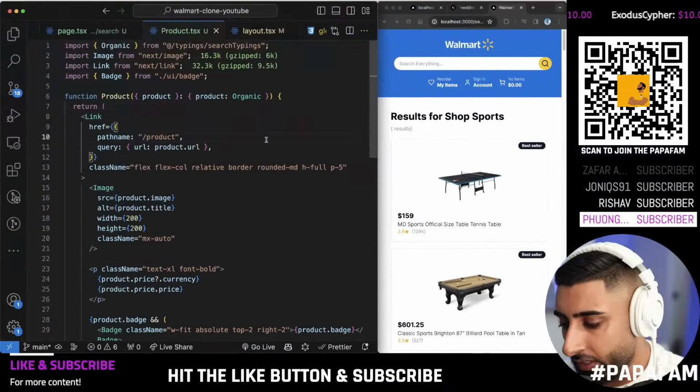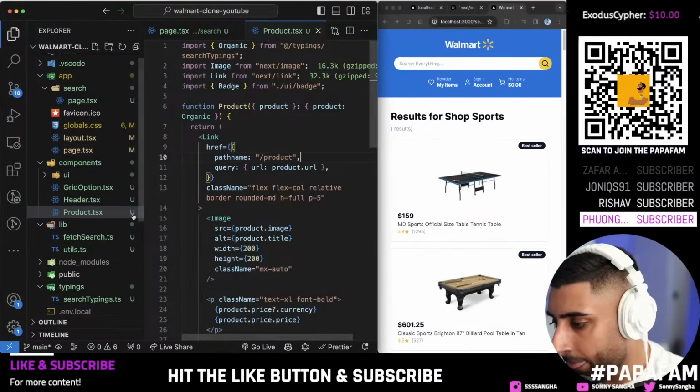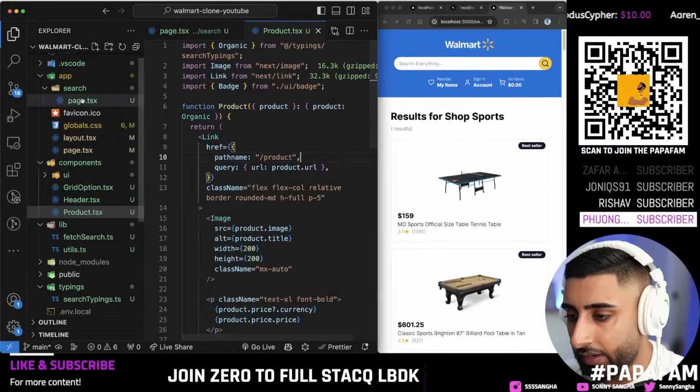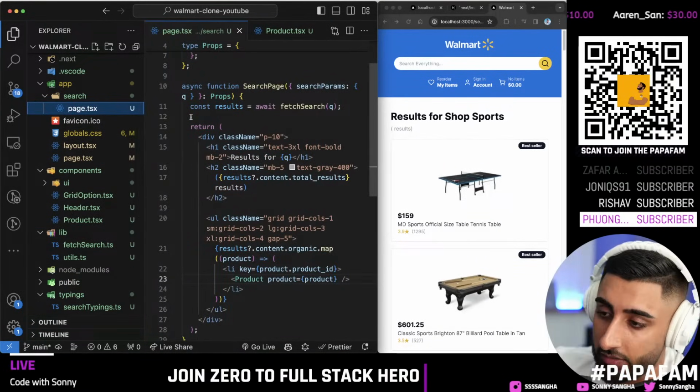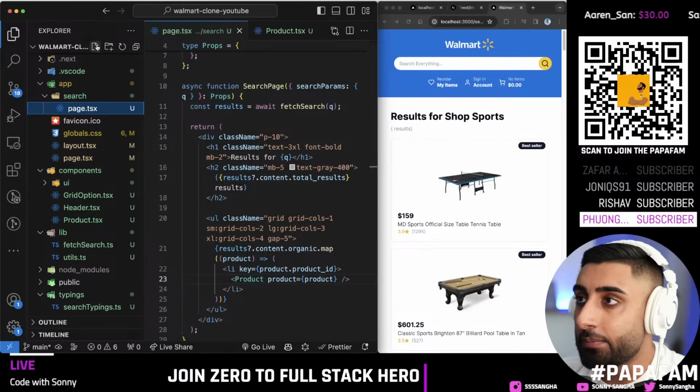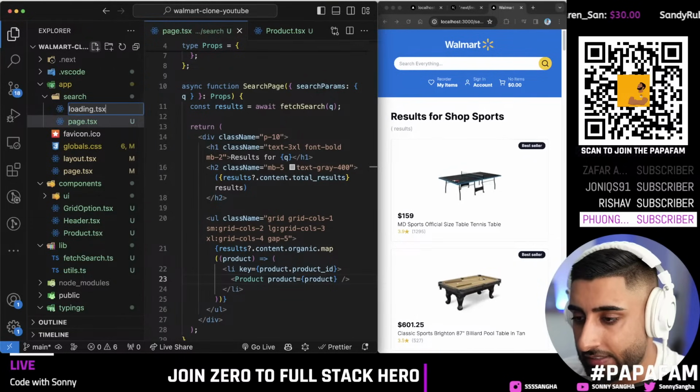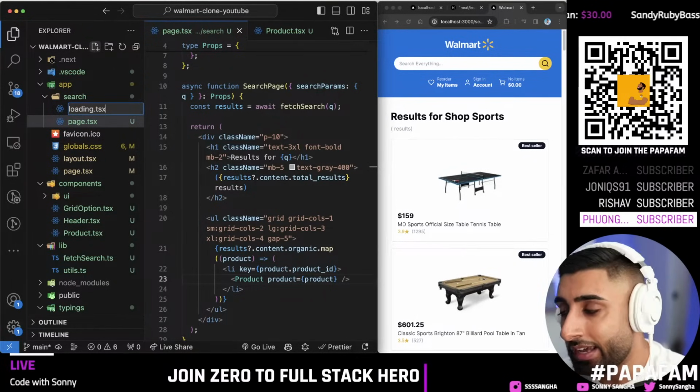Okay, so let's go back over to the search page. What you can do in Next.js 13 and above, so in Next.js 14 obviously, is add in something called a loading.tsx page, and this is what is rendered as a fallback.